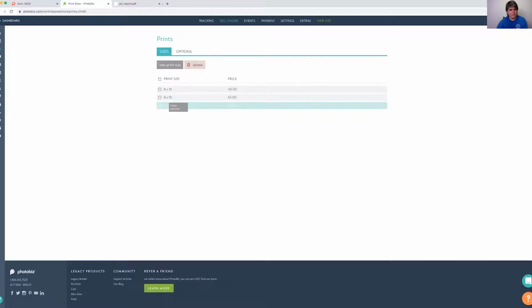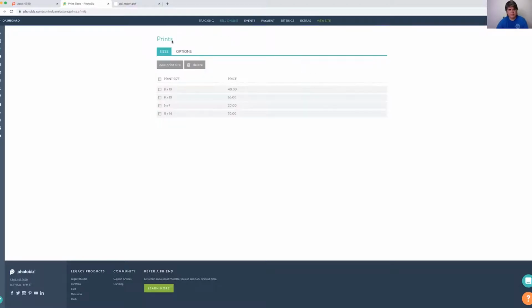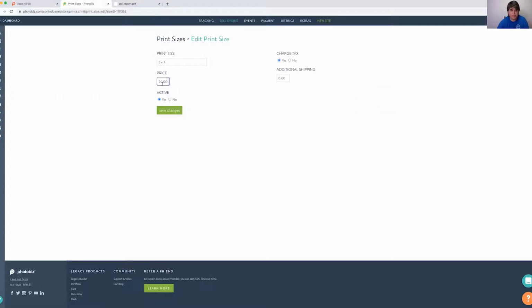And you can reorganize these if you want to. They just kind of go down by default. They go down as you create them. And we'll do an 11x14. For this one, we'll say this one's $70. And it goes on and on. So you can add as many different print sizes as you want here. And if you add one in there and you decide, hey, you know what, my prices are going up this year, you can go back in and you can edit this price. So instead of $20, let's say it's $22.